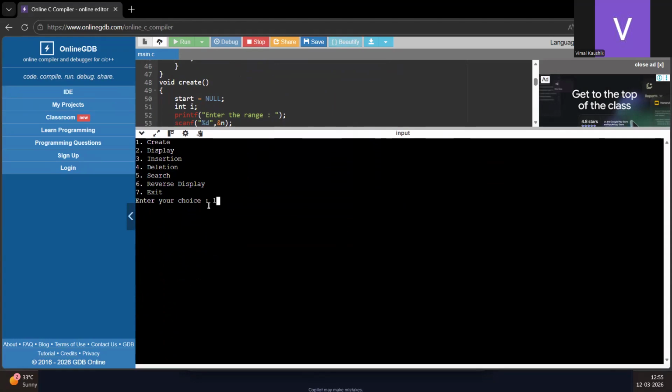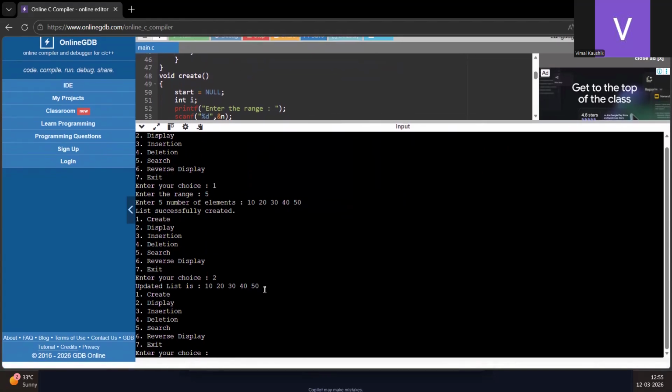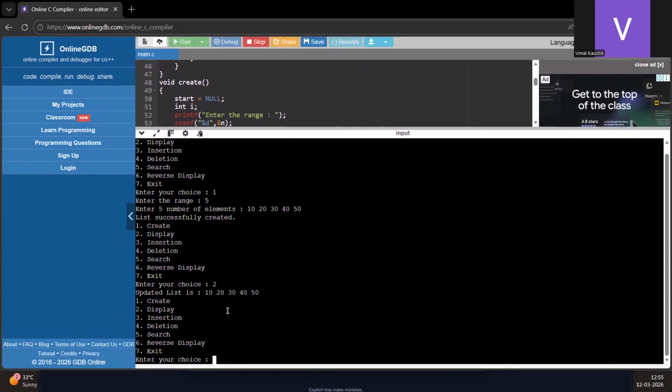Enter your choice. Create. Enter the range, 5 elements: 10, 20, 30, 40, 50. These are the 5 elements. List is created successfully. Let us display that list. See, the updated list is 10, 20, 30, 40, 50. Creating is successfully done. Displaying is successfully done.